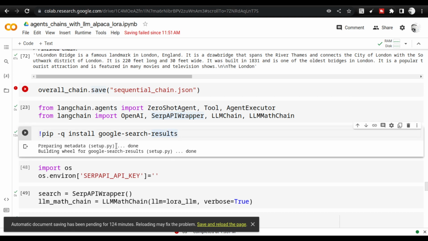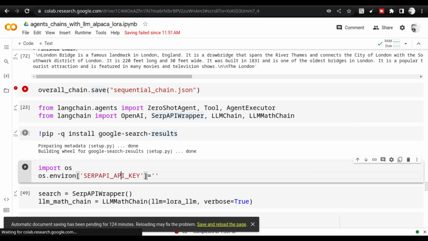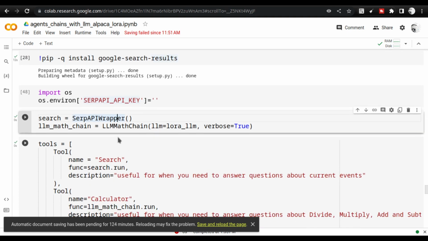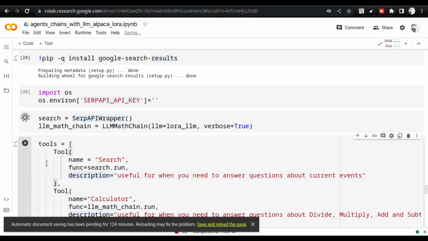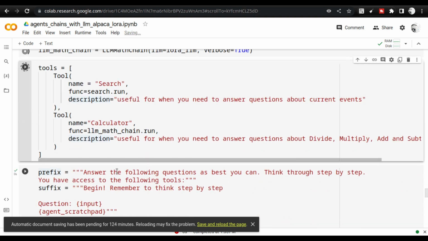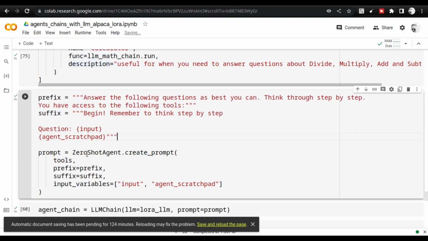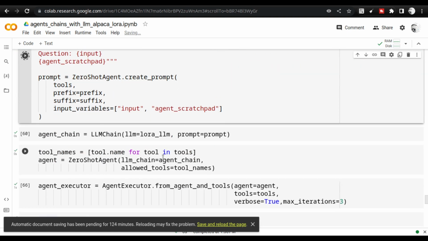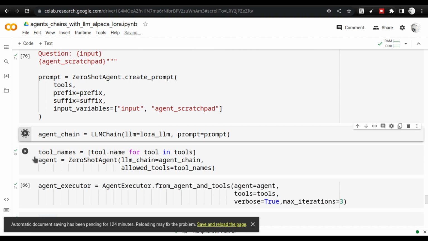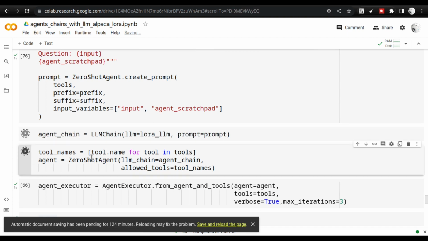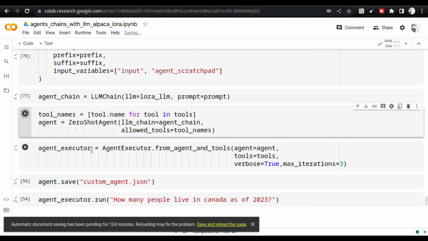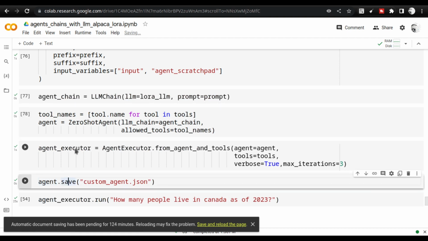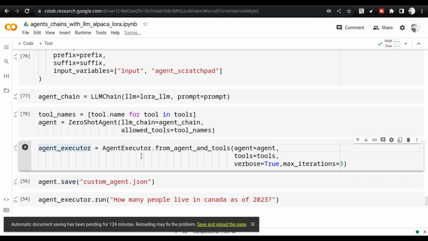Now we are going to work with the SERP API wrapper, use LLM math chain, create tools, and initialize a new zero-shot agent, but this zero-shot agent will have LoRa as our LLM. You see the LoRa is the LLM, and we are initiating the agent, and the agent can be saved, not the agent executor. Don't try to save the agent executor, it will not work.